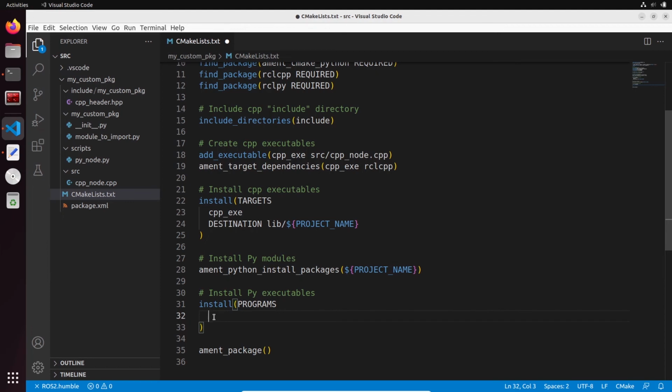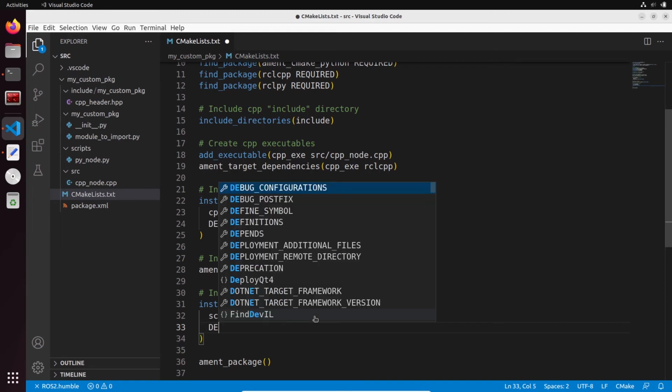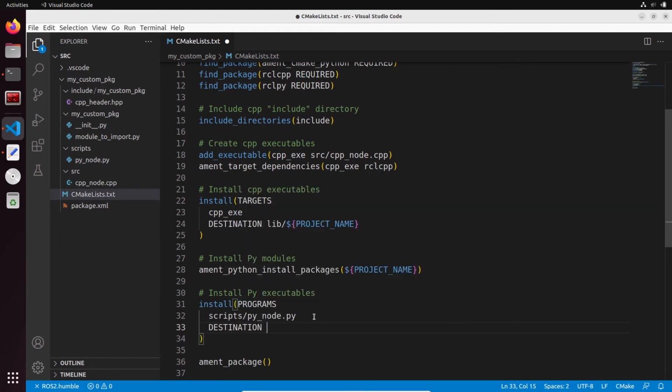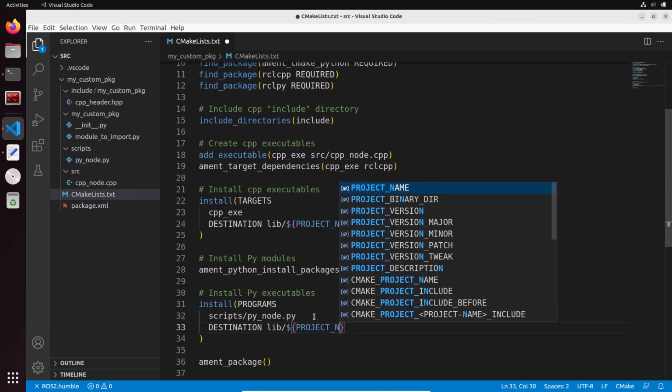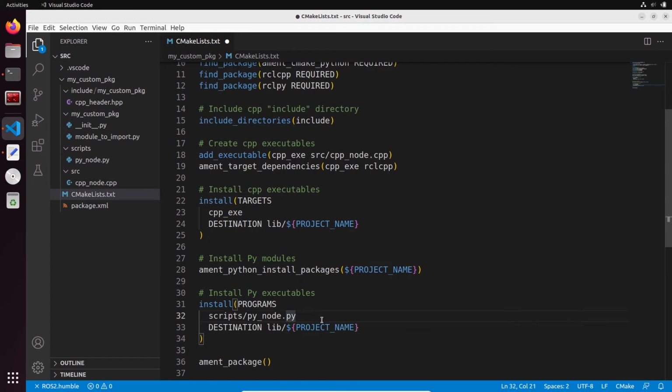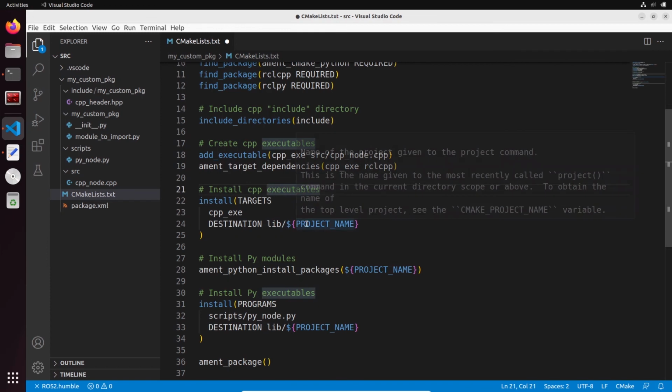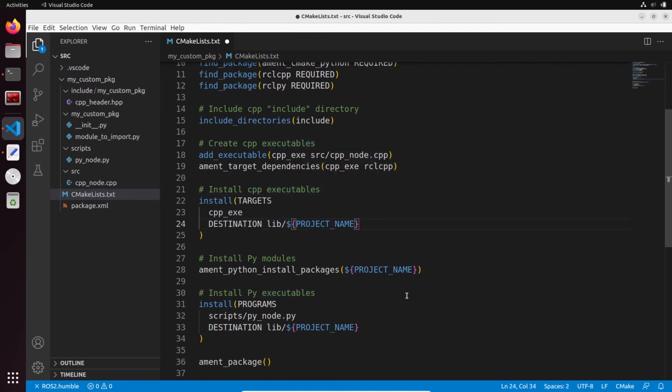So this time I need to provide the path here to the py node, so script/pynode.py. And where do I install this? Well, destination lib/ and then $ project name. So basically, I will install the Python executables and C++ executables in the same install folder.